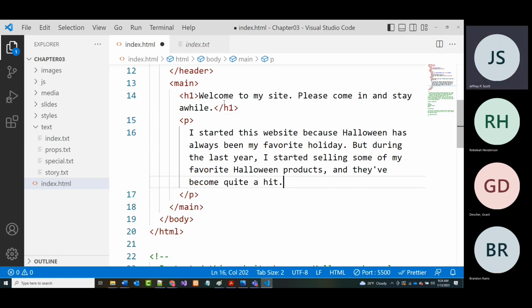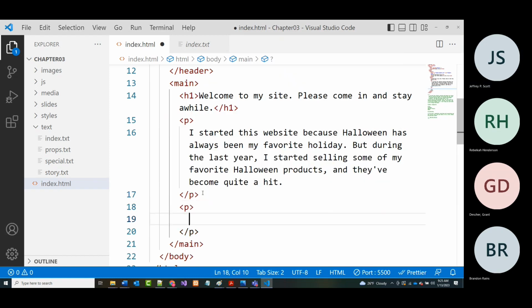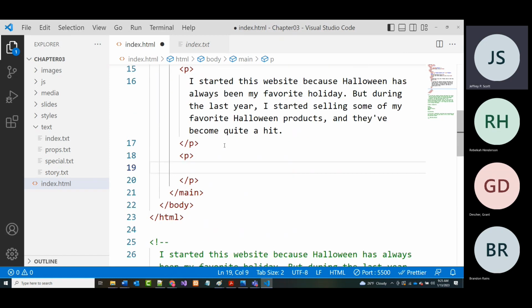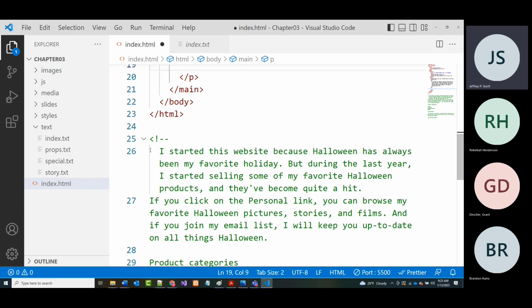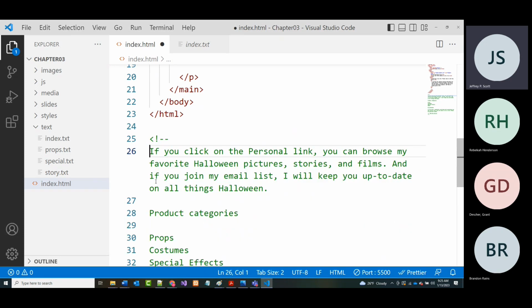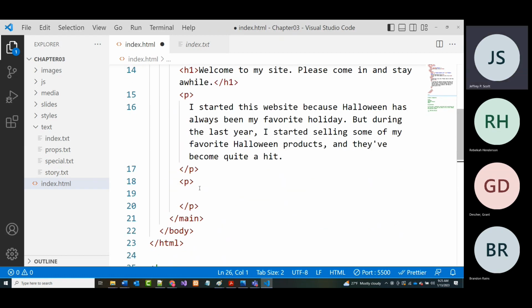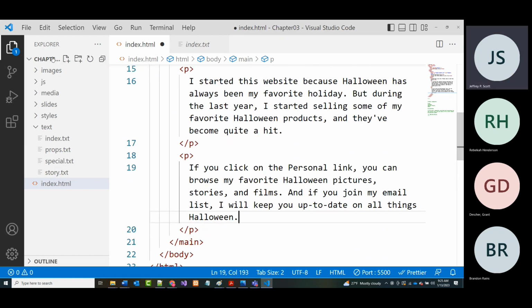All right, now I'm going to paste that in. So there's the first paragraph. Then I'm going to add another paragraph. All right, I'm going to grab the second one. So this was, I started this website, etc. So I don't need that one anymore. I've already pasted it in. Now I'm going to grab this one, and I'm going to paste that in. All right, I'm going to save.